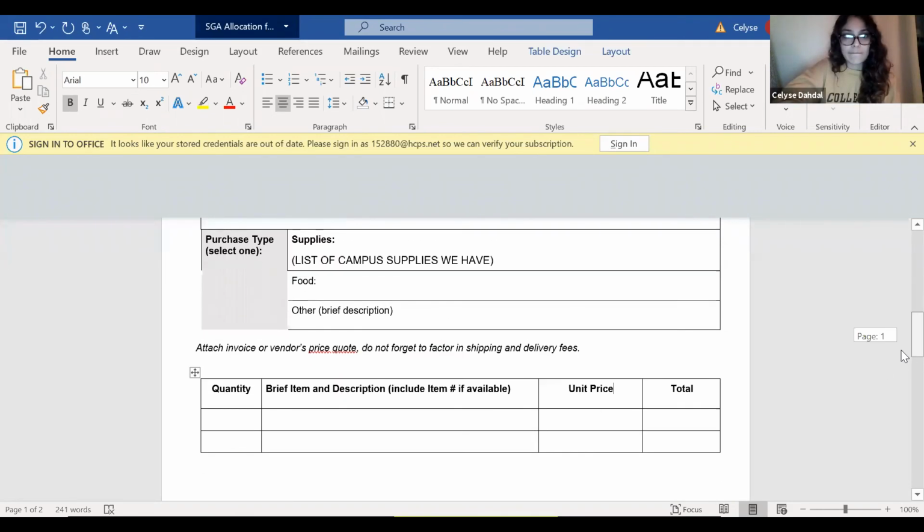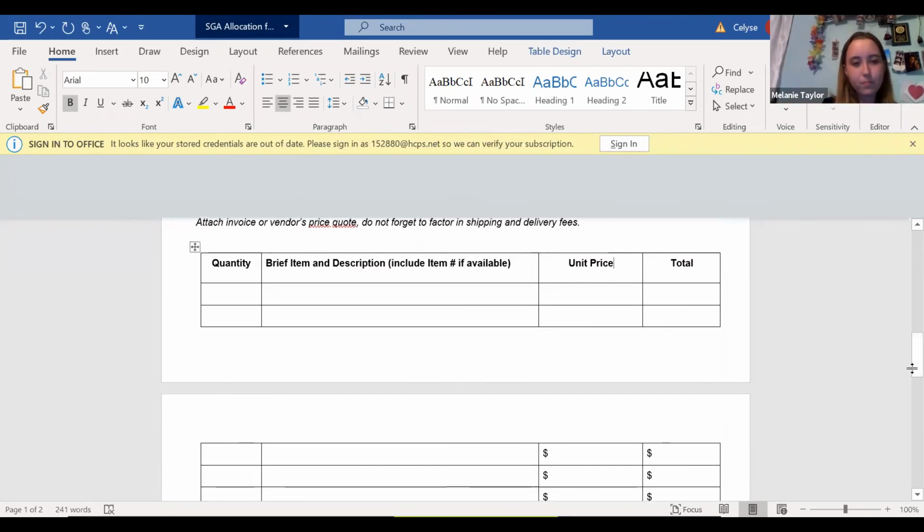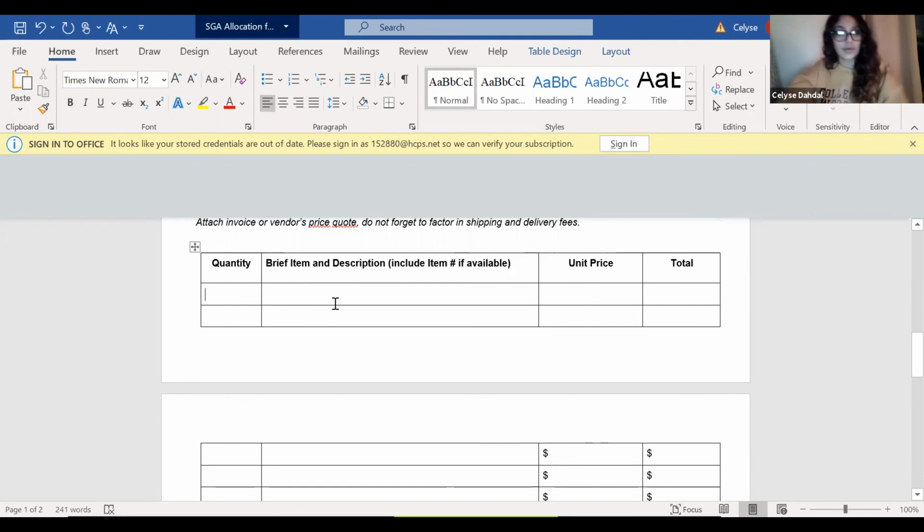Okay. Usually that's filled out with in-person events mostly. Okay. And then this is basically going to be where you fill out the allocation request. So your quantity, the description, the unit price, and the total. What's the quantity that you are requesting, or what are you requesting? We are requesting 100 silly hats.